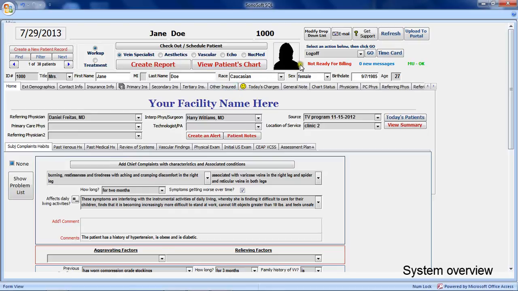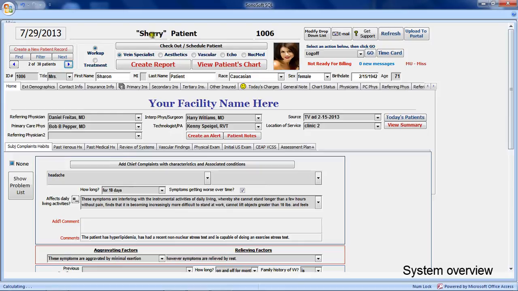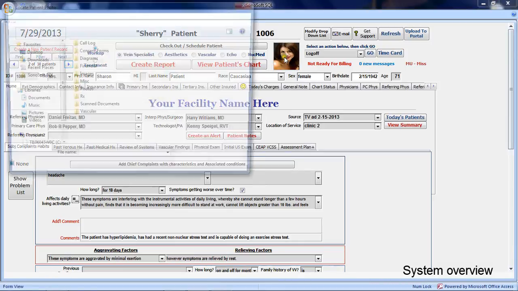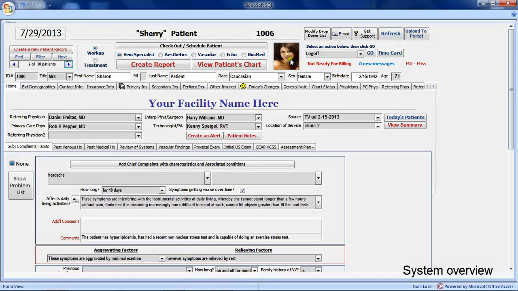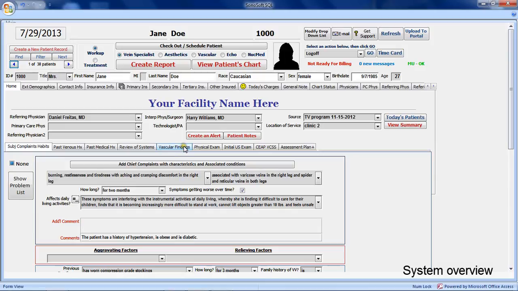So going over to the right, we see there's a thumbnail of the patient here. Let's go to the next patient, where we see it's Sherry patient. If we double click that, it opens up her folders, and in the photos folder we'll see that there would normally be her picture in there. If there was a picture in there, we double click it and push it right over to there, and it would basically populate that spot. So let's go back to Jane Doe here.